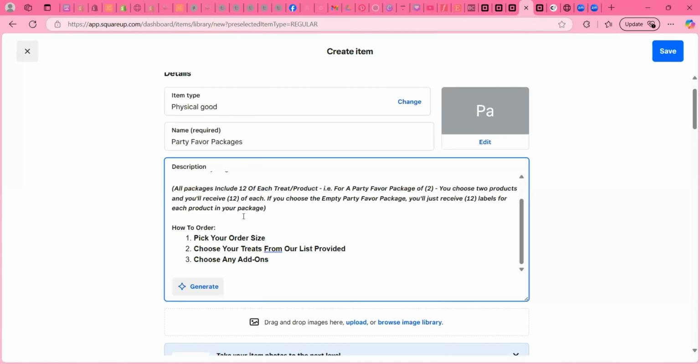Is it true to size? What is it? So be descriptive. Don't leave your customers lingering. Try to give them more than less. Okay. We're giving them more.